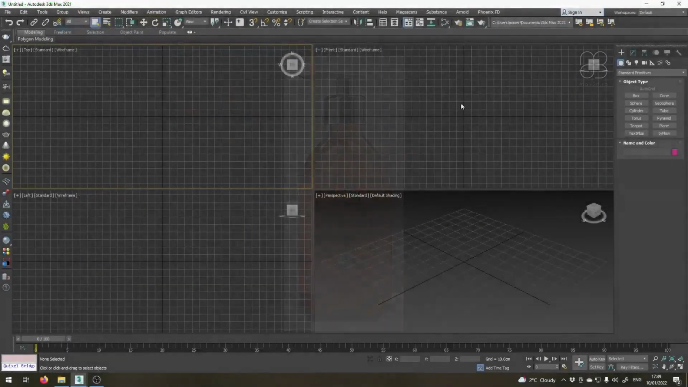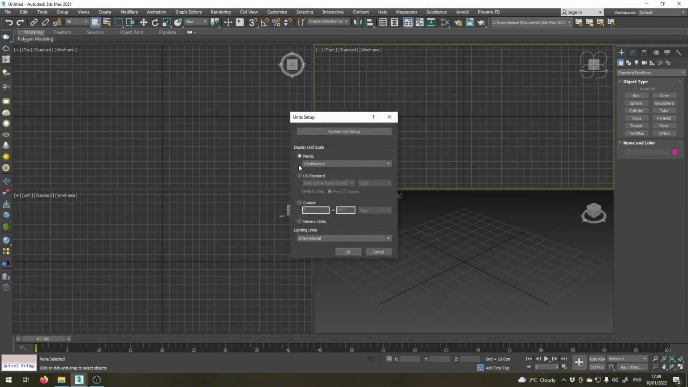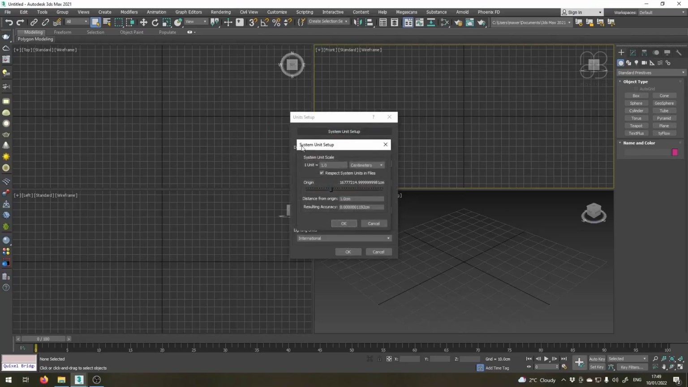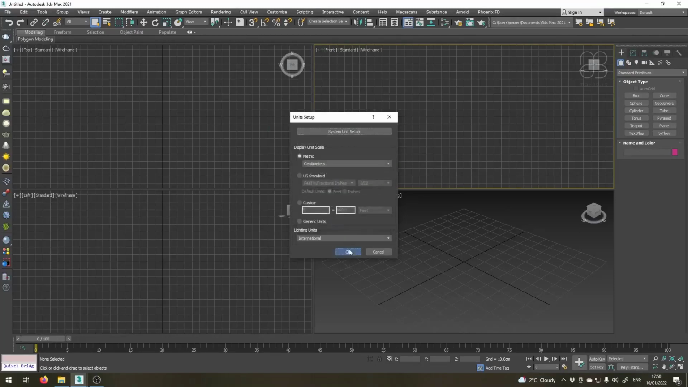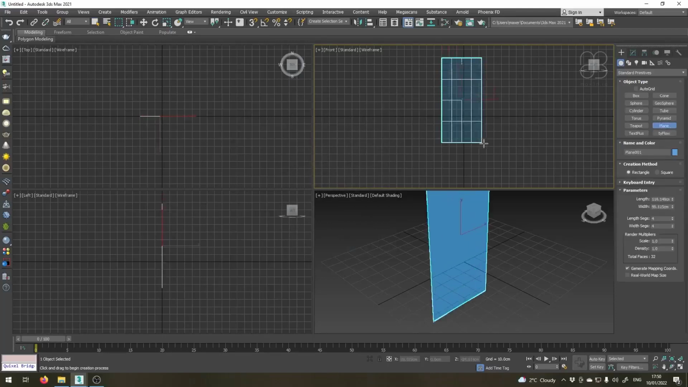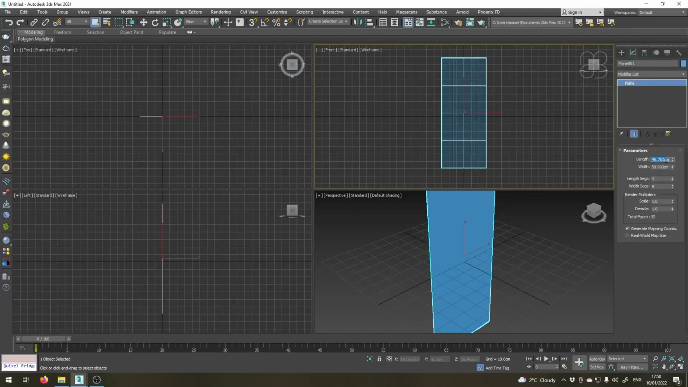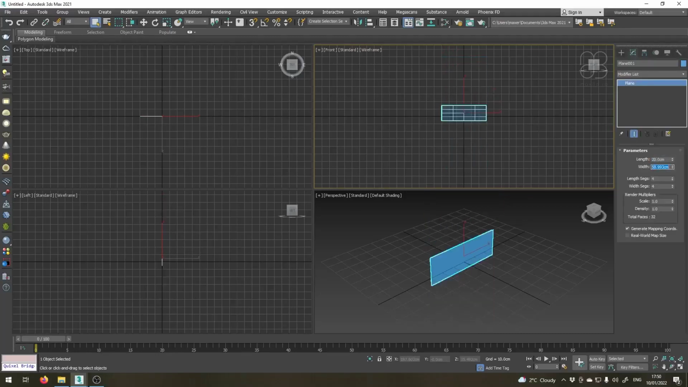So, I have 3ds Max open here. I use centimeters as units in unit setup, and centimeters in system unit setup, in case you want to work in the same scale as I do. I'm going to create a plane in the middle of the scene. Let's make it 20 centimeters by 10 centimeters.